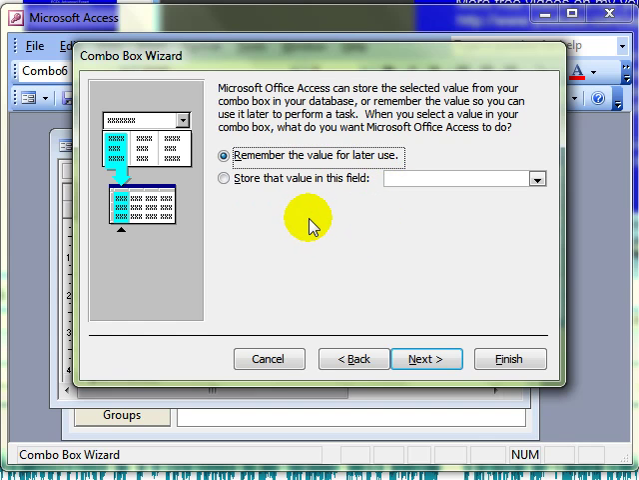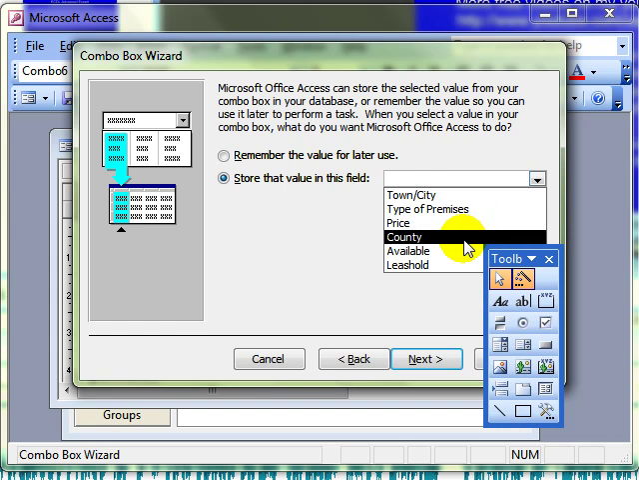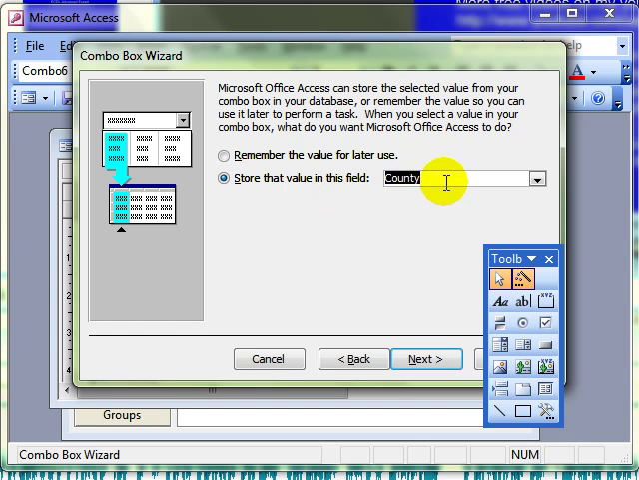Now this is an interesting option. We can either remember the value for later use or store the value in the field. And we can choose which field to store that information in. Now clearly in this instance we're storing counties, so it'd be really useful to store that information in the table so that it would be available elsewhere. If we don't store it in the field but remember it, then it remembers it on this form, but it wouldn't be available elsewhere in the database. So more often than not, this is the most useful function here, to store the value in the field.